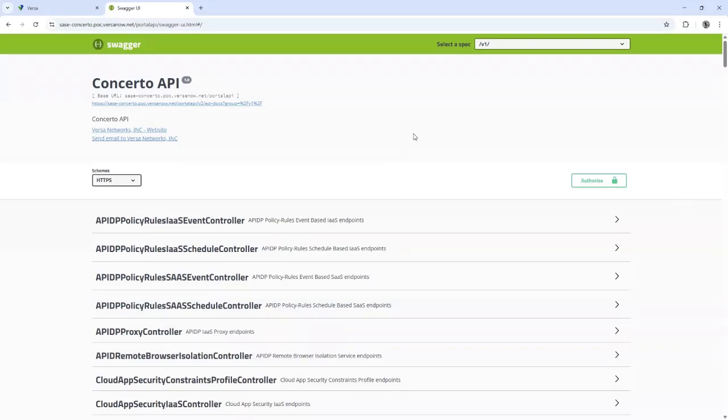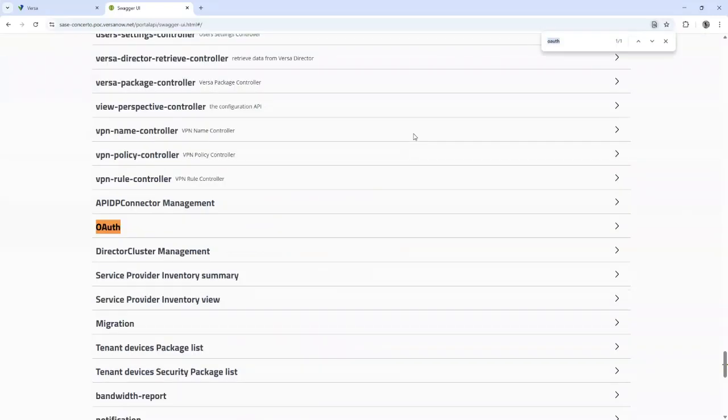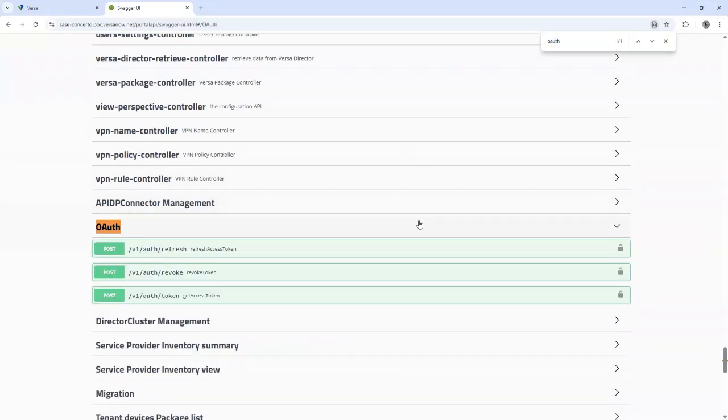In Swagger, I will do a find for OAuth and expand the OAuth section. Here we see 3 APIs. The API used to secure the OAuth token is the third on the list. When that section is expanded, we can see the POST API call and the required JSON body.